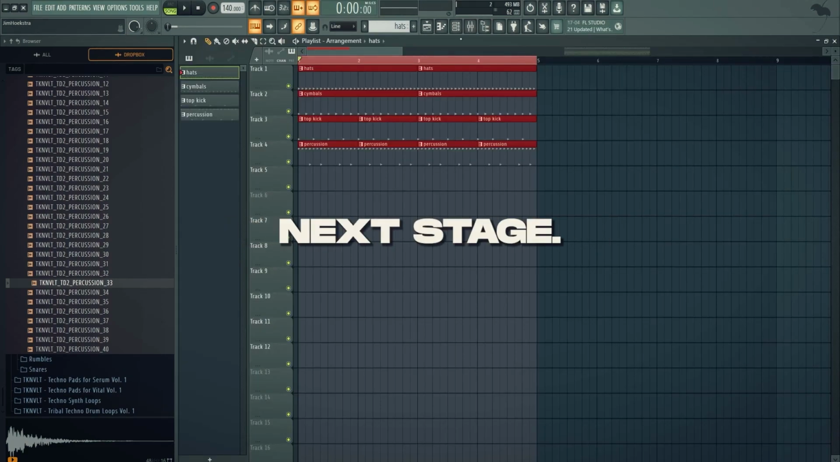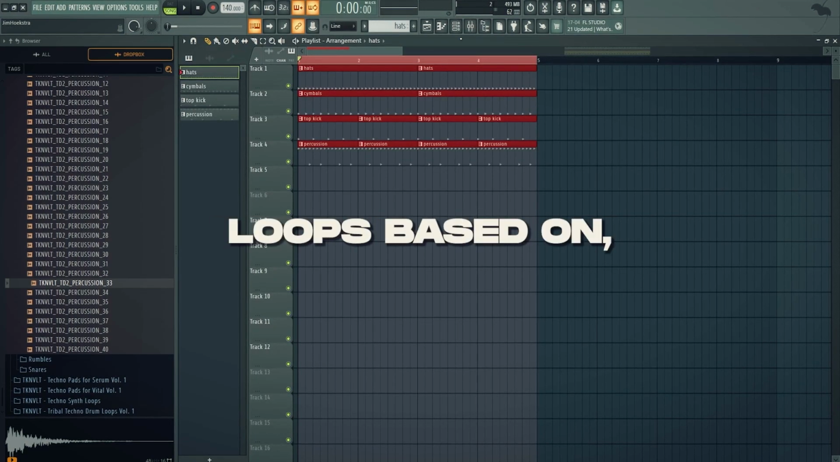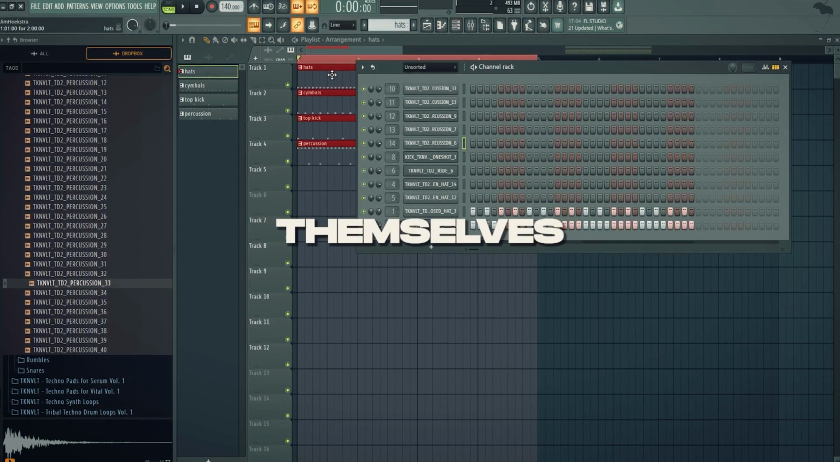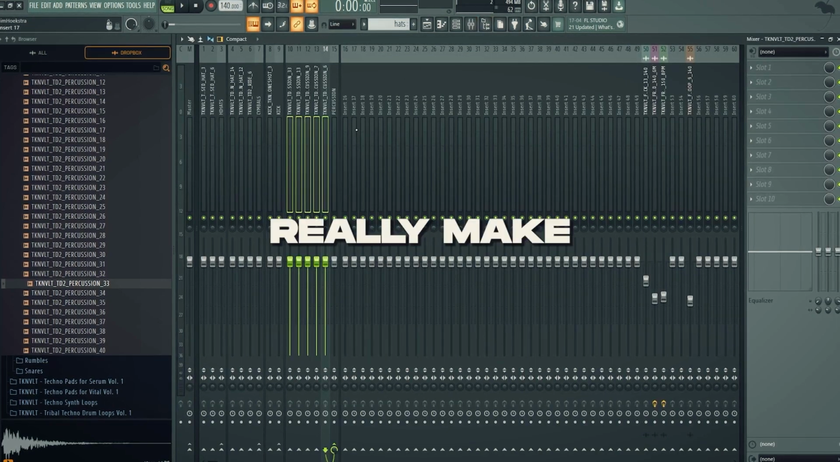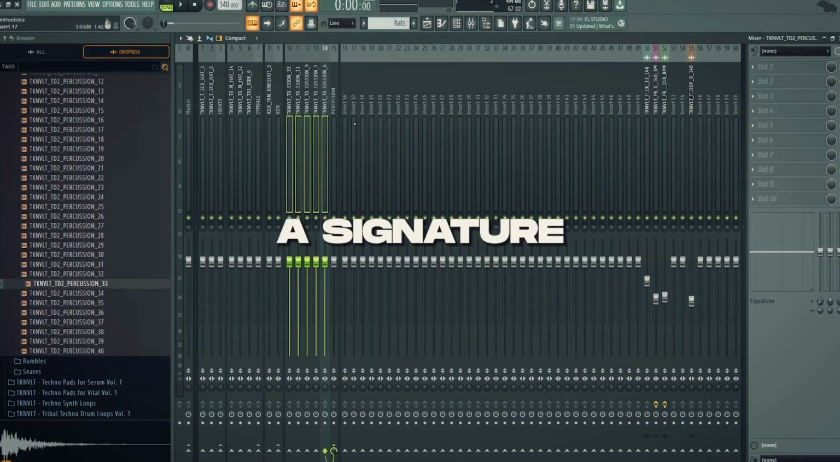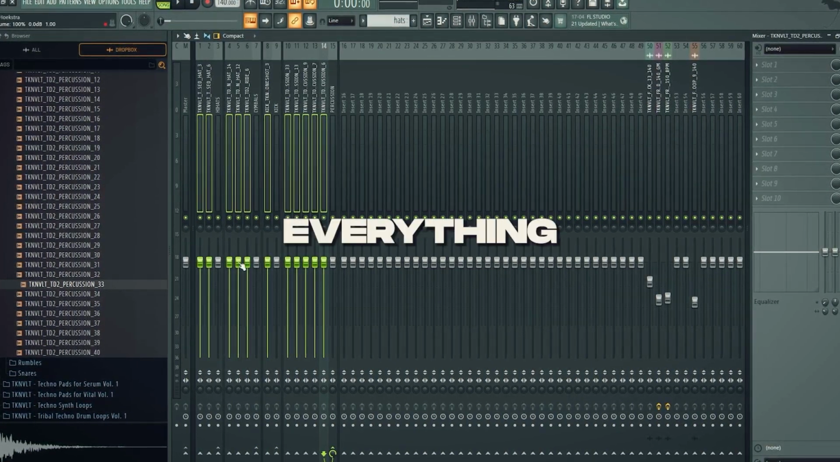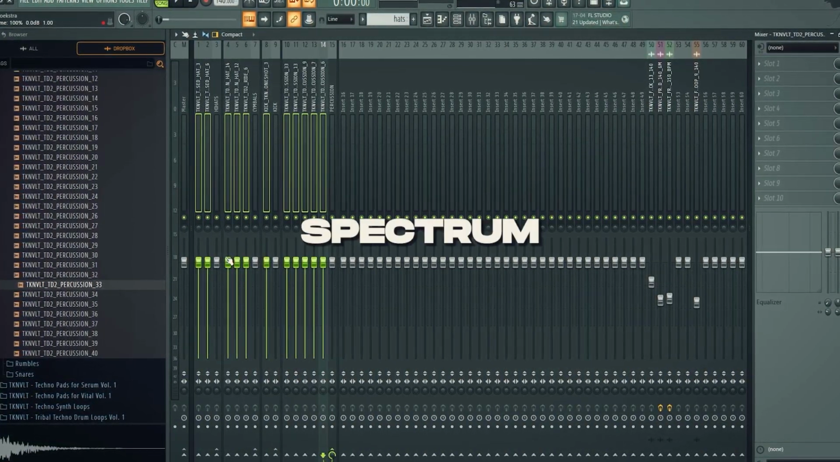So now we get to the next stage. I've shown you how to create the top loops based on individual drum loops. I've shown you how to make the individual drum loops themselves right here. The next step where you really make your stuff pop and you can even develop a signature sound is where you start mixing everything. So mixing is just making everything sound good, clean up the frequency spectrum, add effects and everything.